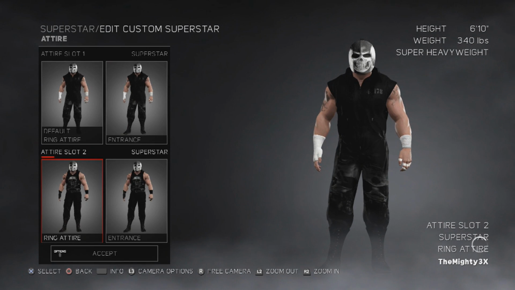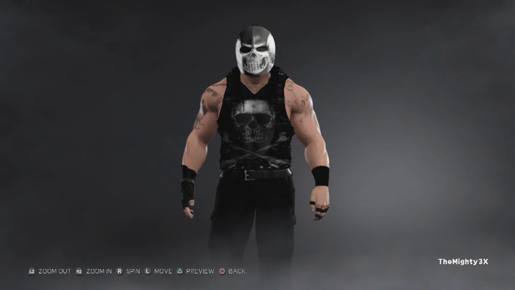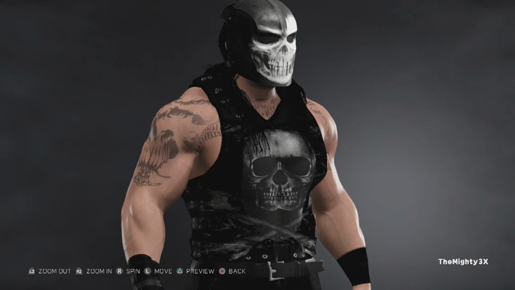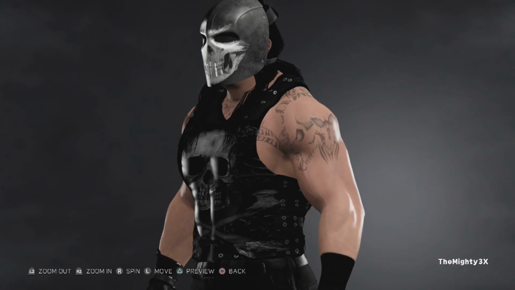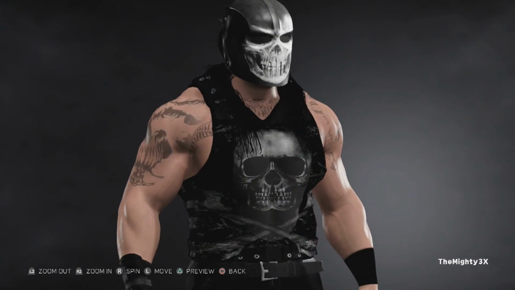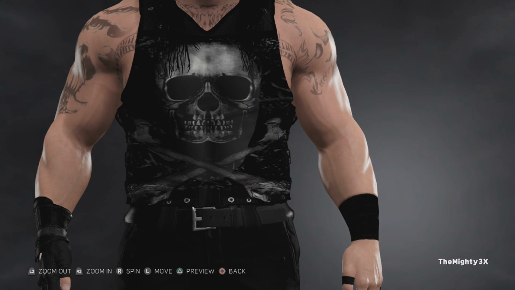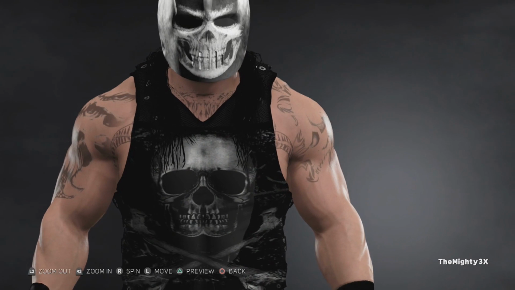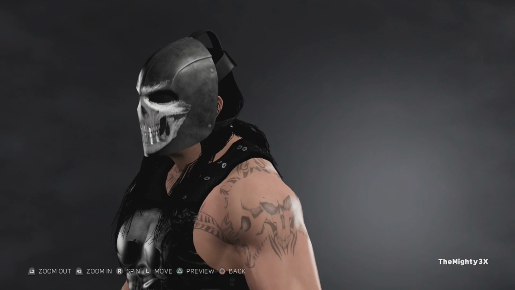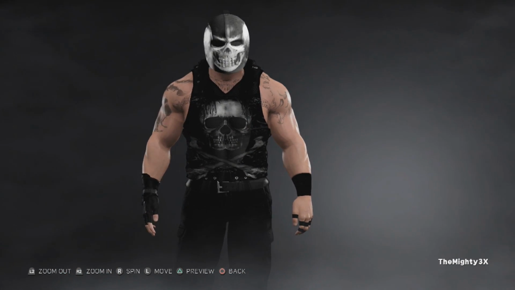And then we'll take a look at his second attire, which is a lot closer to Riot's second attire, the more Shield-ish Roman Reigns kind of look. Pretty much the same idea as Riot's second attire, except that I used the skull and crossbones logo on the chest piece. Aside from that, it's basically the same look, the Riot Squad uniform, so to speak.